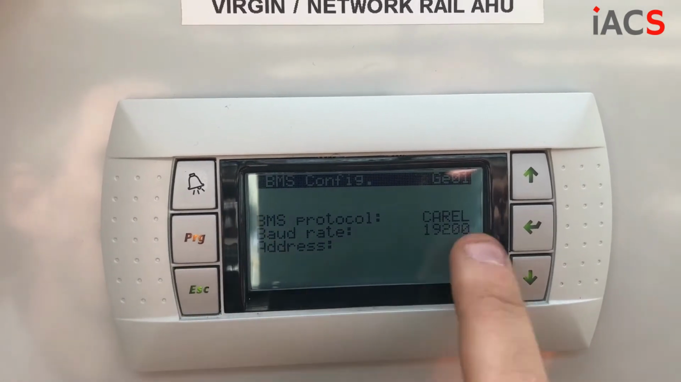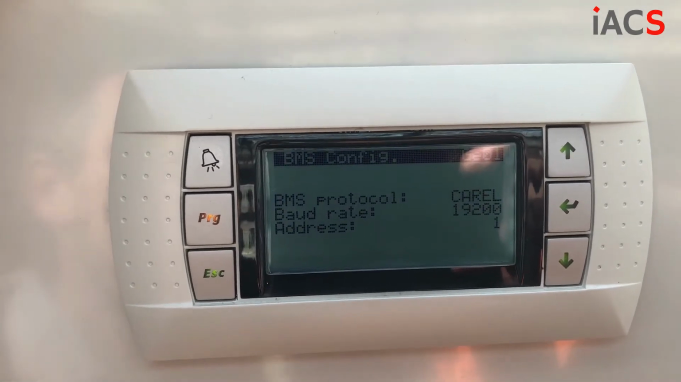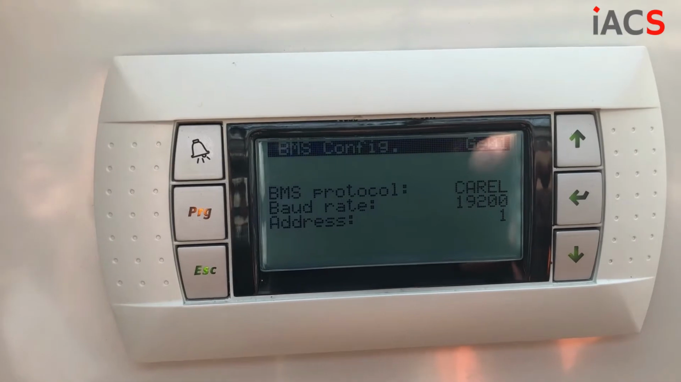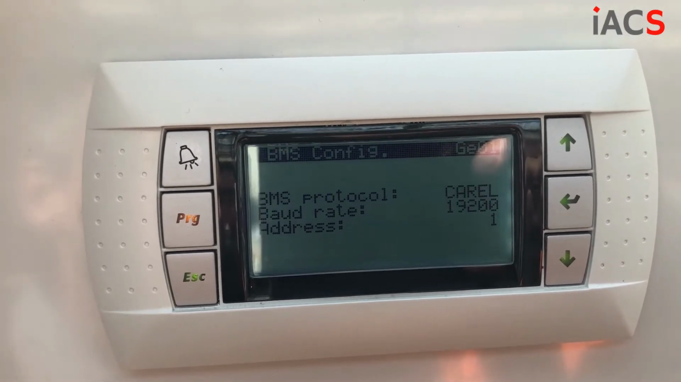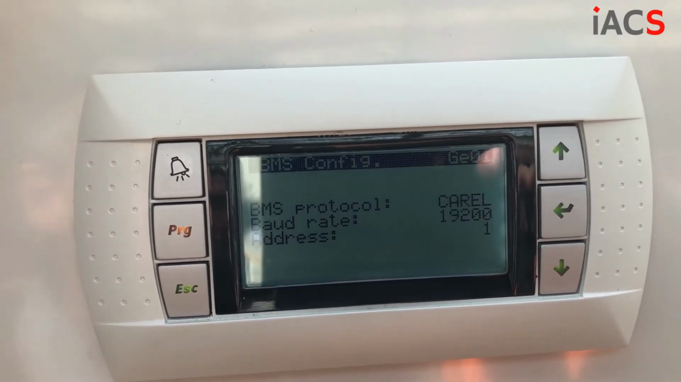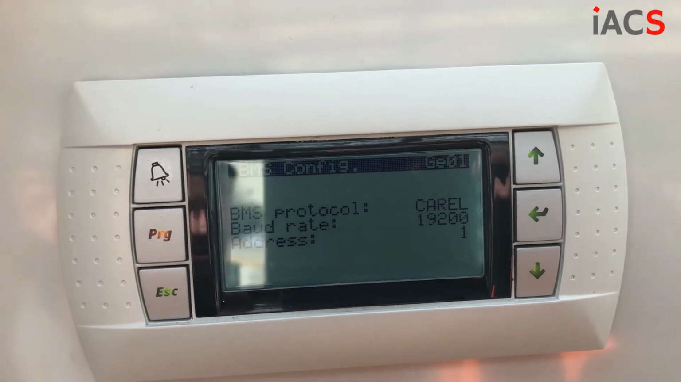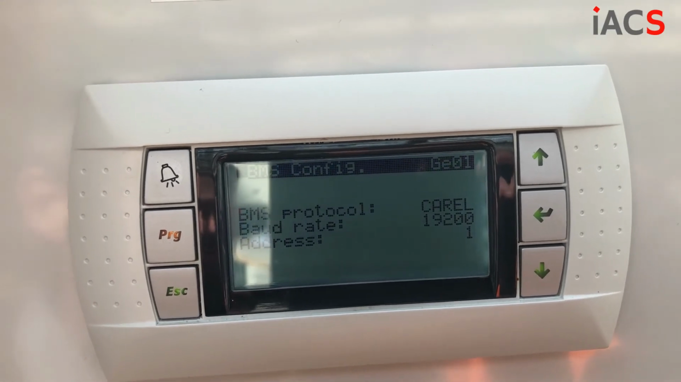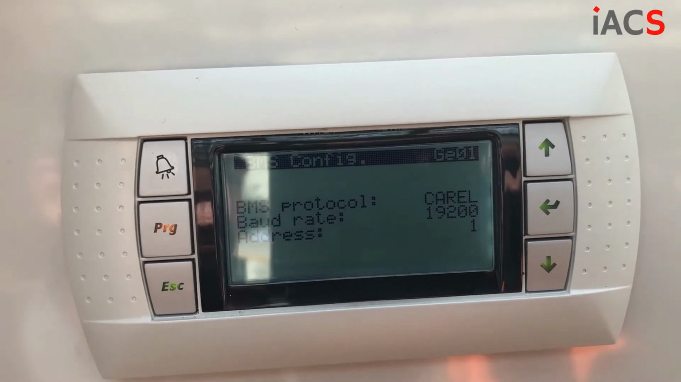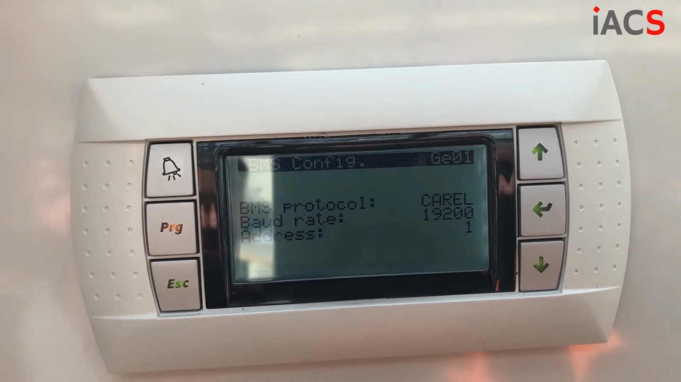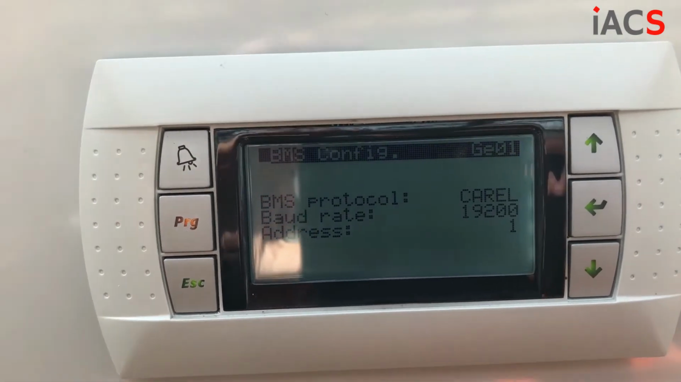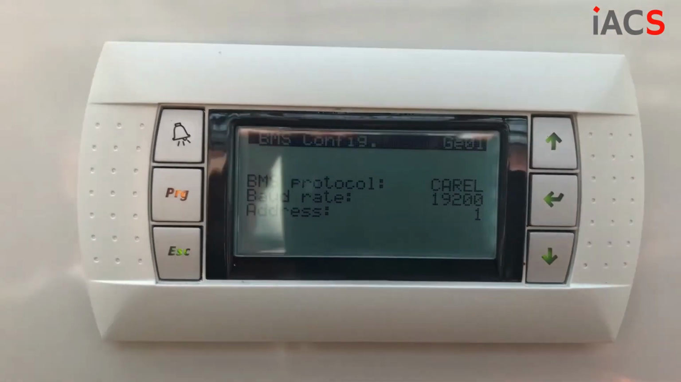the BMS protocol needs to be CAREL. CAREL protocol stands for the protocol between the controller and the pCOWeb card that talk back CAREL protocol. Then the pCOWeb will convert that into BACnet or Modbus over IP over to the BMS. I will show you within the panel.